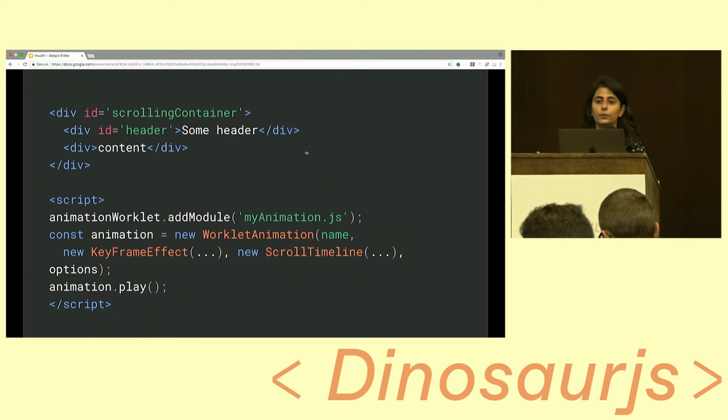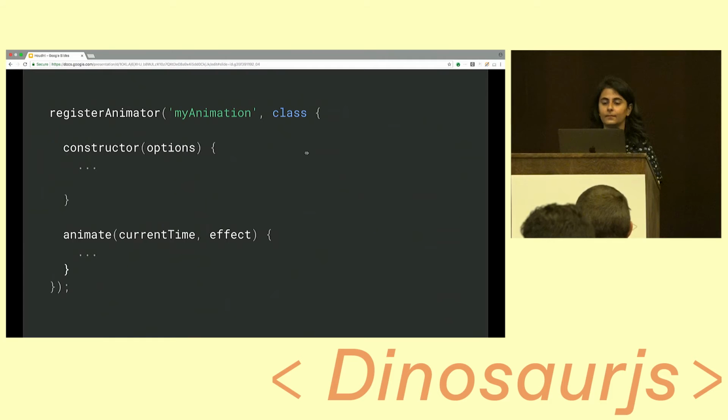And for those of you who've used Web Animations, worklet animations follow the same syntax. You have to give it an ID, an element that you want to target, as well as the keyframes, so what kind of animation you want to take place, transforms, opacity, etc. And then if you want a scroll-related animation, you provide a scroll timeline.